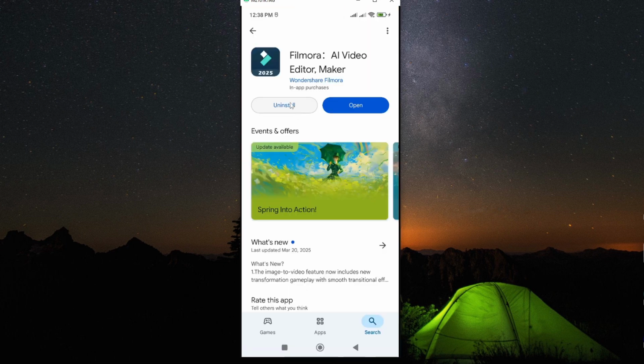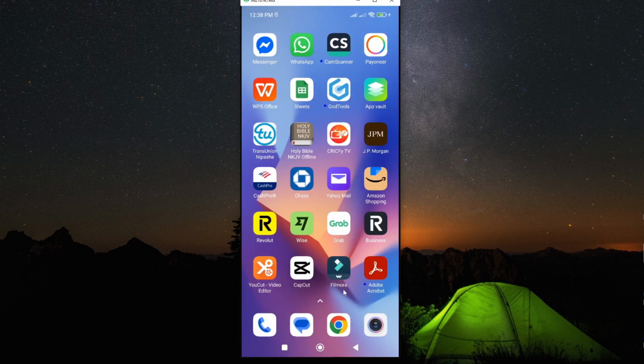But should that not solve your problem, then go ahead and uninstall this app and then install it again afresh through Google Play Store. And at this point, everything should be solved and your app now should start running smoothly. But should this not solve your problem, then you might want to go ahead and contact Filmora and see if they have any challenge on their app from their end. So by following any of these methods, you should be able to troubleshoot and solve any problem with your Filmora app.